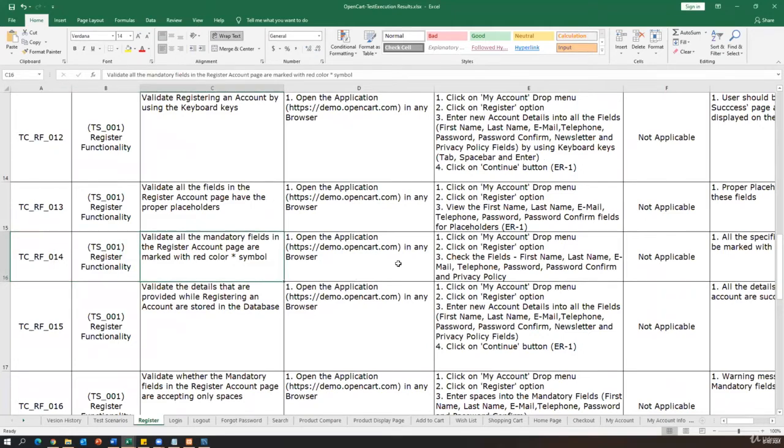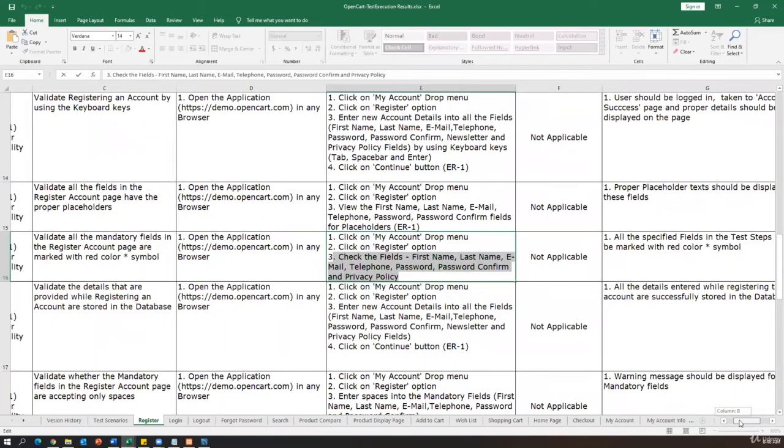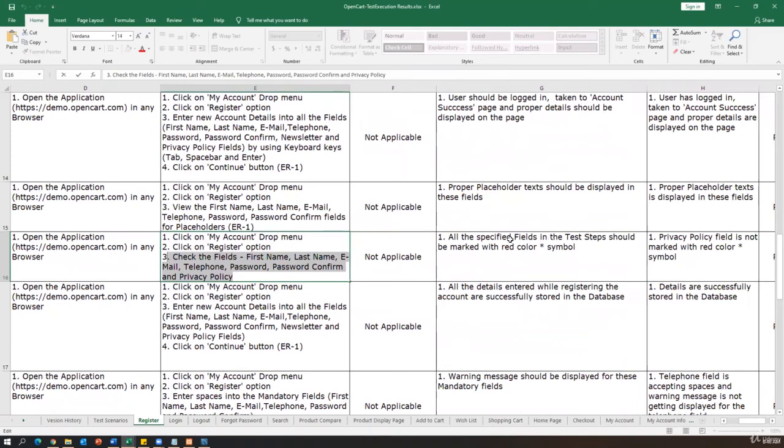Validate that all the mandatory fields in the register account page are marked with the red color star symbol. This is a kind of UI test case. Star mark symbol should be there for mandatory fields. Check the fields: first name, last name, telephone, password, confirm password, and privacy policy. These are the mandatory fields. This is the UI test case, guys. And what is our expectation? All the specific fields in the test steps should be marked with the red star symbol. But what is our actual result?